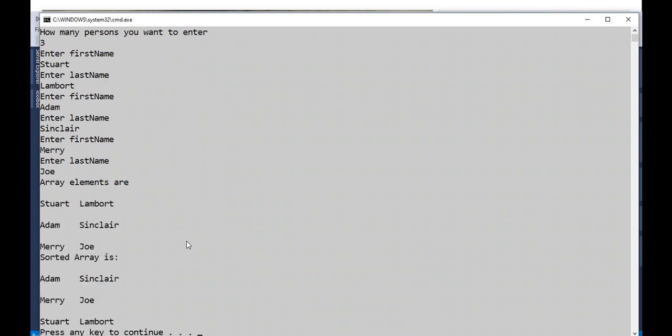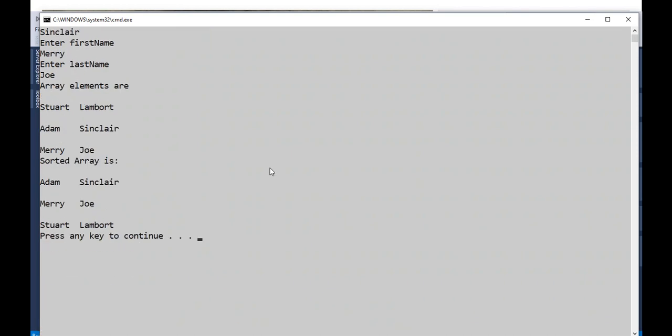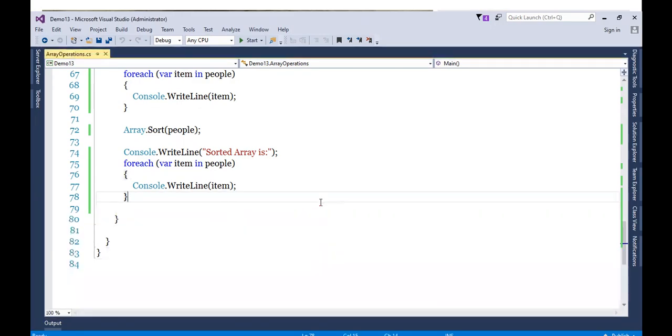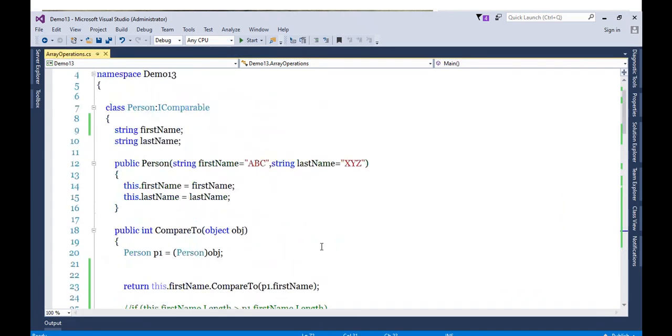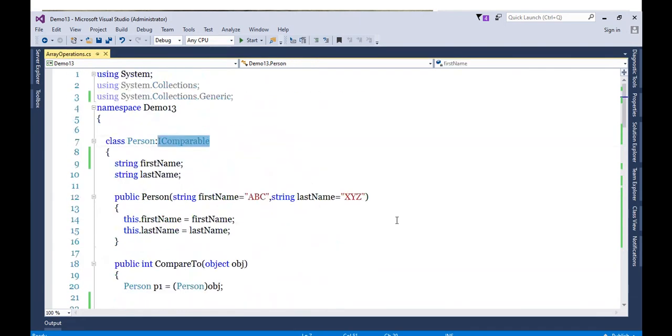Now if I call the CompareTo method, you can watch out, you will get the array sorted. As usual, this is in ascending order. If I want it in descending order, you will call Reverse. That we already saw yesterday. So this is how the IComparable interface is helpful.